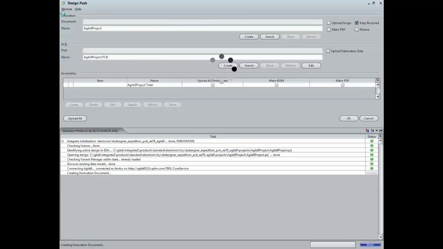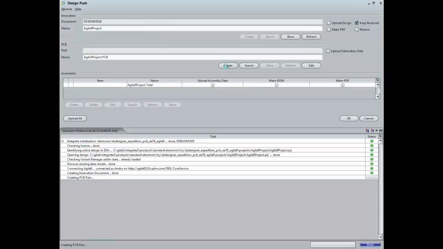On the top here we have the innovation document, which is represented by the design object in Agile PLM. The next item we have is a PCB, which stores the PCB manufacturing data for the bare board. It also represents your board in the bill of materials. The third and last item is your list of assemblies.